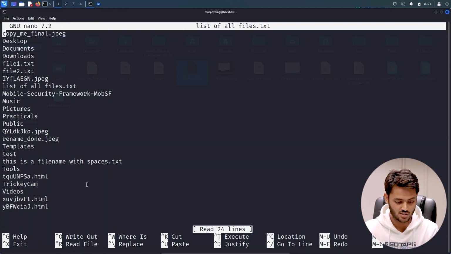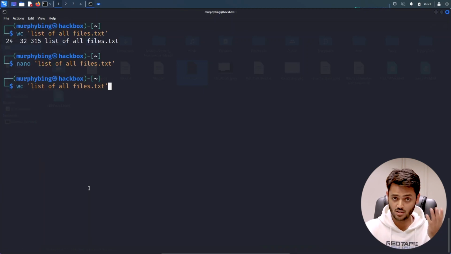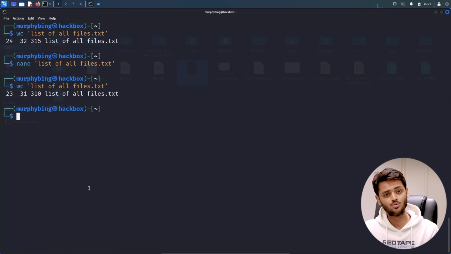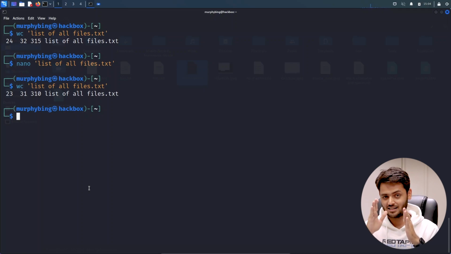Okay, so if I make a change in this file, for example, if I take this test and remove this, and save the modified buffer, and do the word count again, you can see the lines are now 23, the word count is now 31, and the number of characters has decreased. Now the wc command is usually used when you have a big enough data set, literally millions and millions of lines, and you want to see how many lines exactly exist or how many characters are in a specific file. That's where you use the wc command.